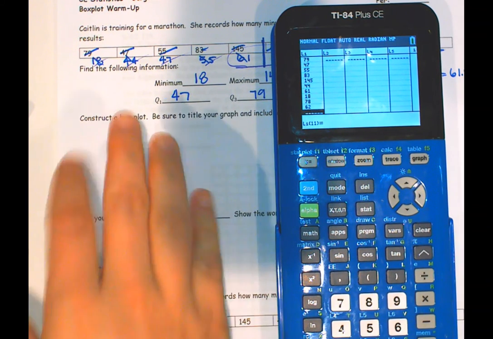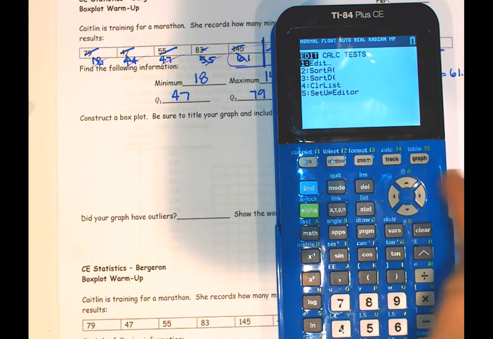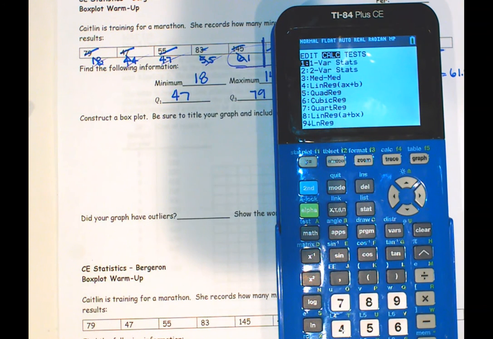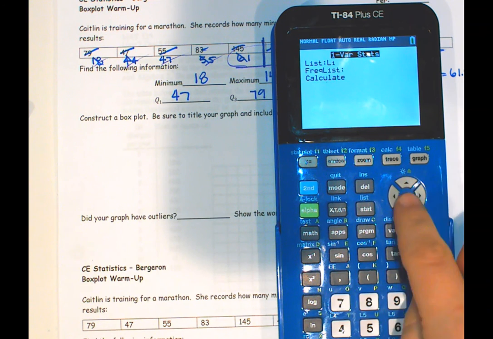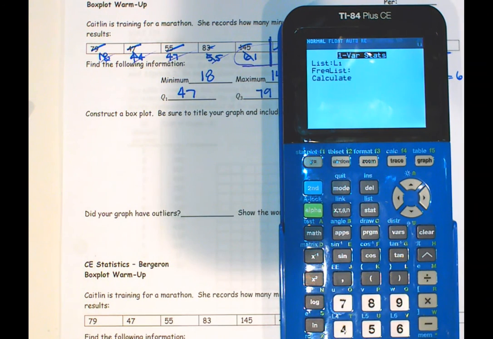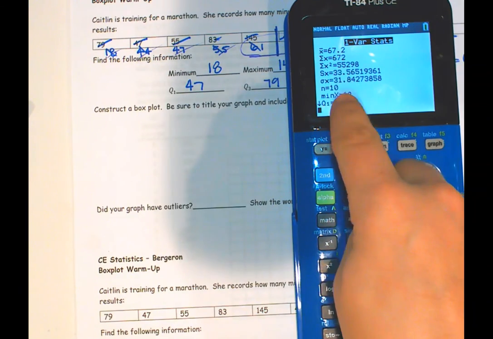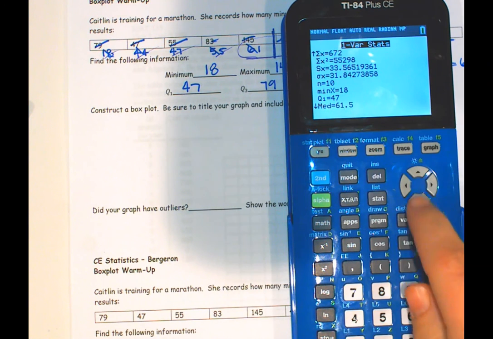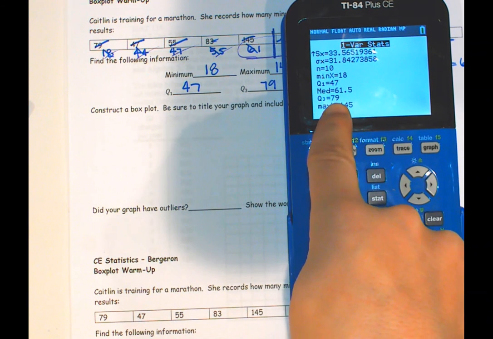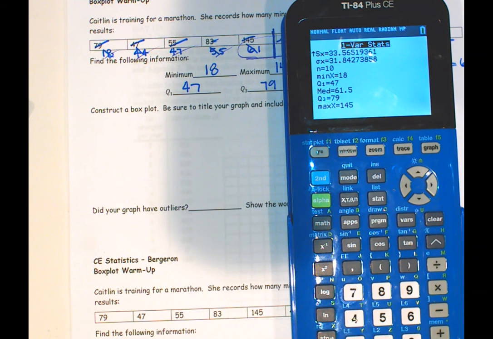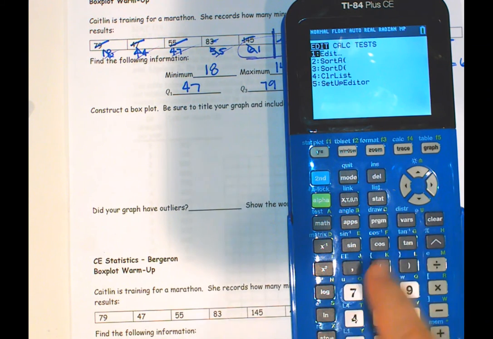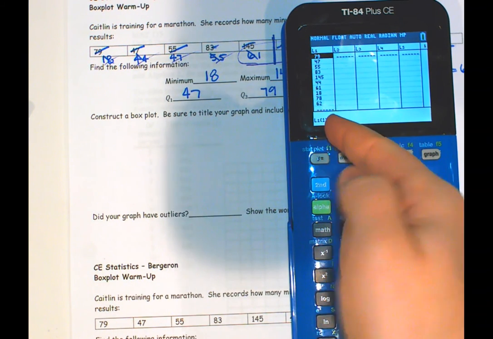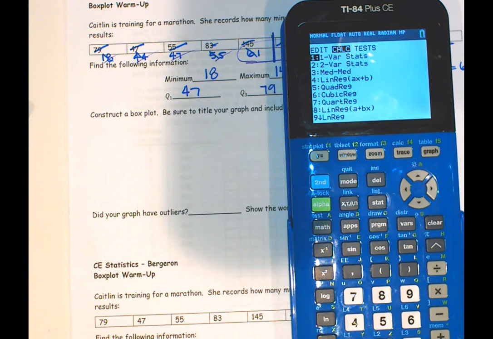So if we want to find this kind of information, we can then hit stat, go over to calc, and this one variable stats can tell us everything we need to know from all of those data pieces in list 1. So it actually tells us mean, standard deviation, but you can see your min here is 18, your Q1 is 45, your median is 61.5, your Q3 is 79, and your max is 145. So your calculator can find those 5 pieces of information for us as well. So we just hit stat, edit, type everything into the list, then stat, go over to calc, and use that first one var stats to tell us all the information.